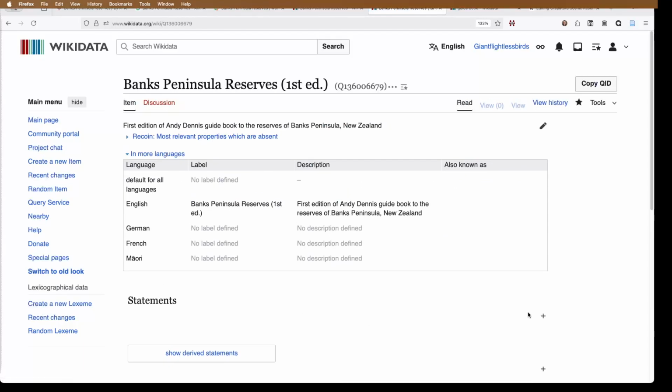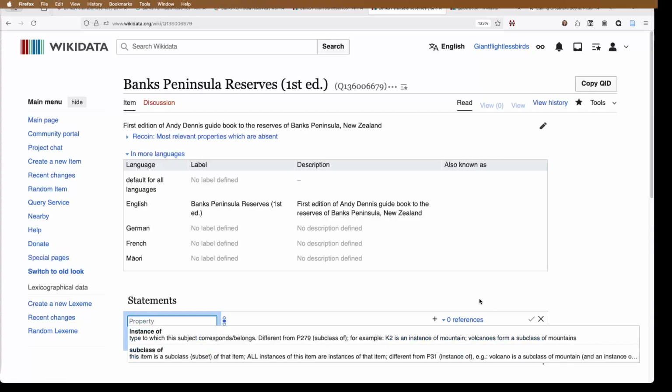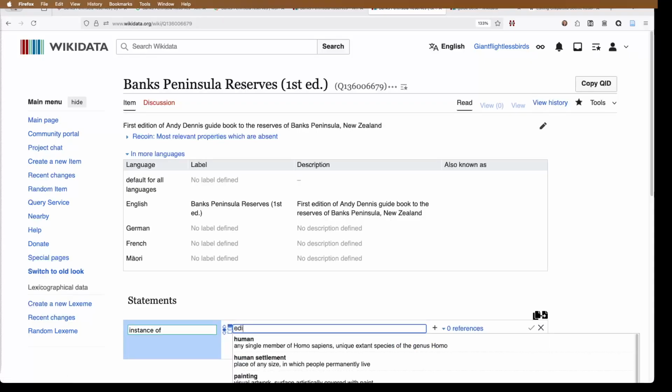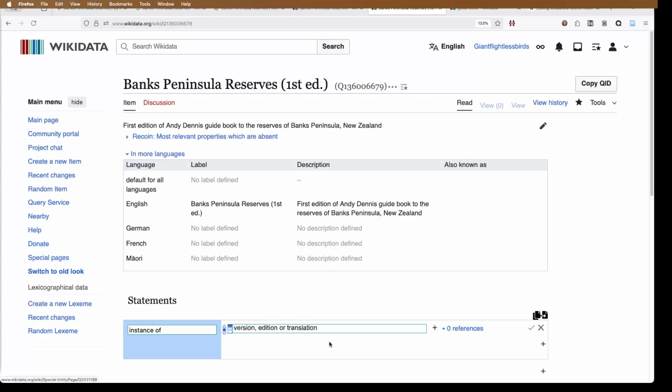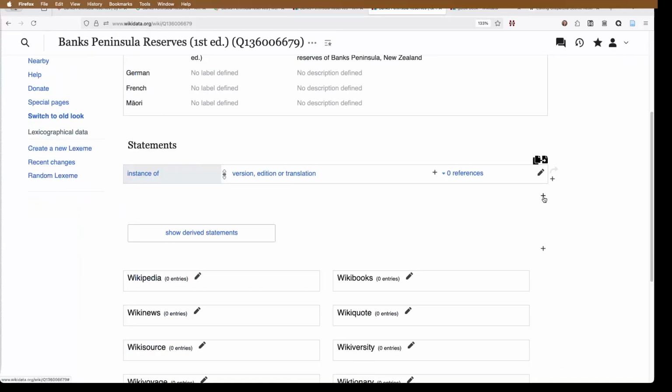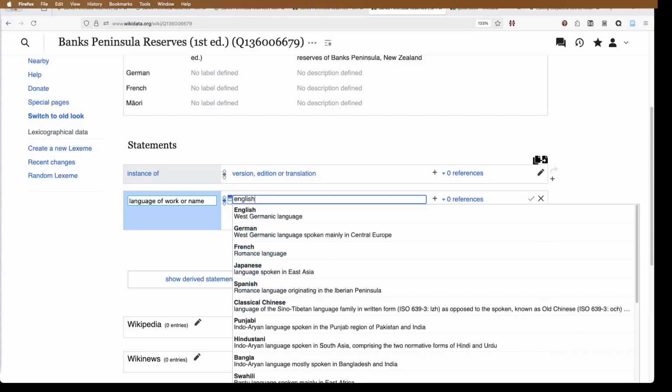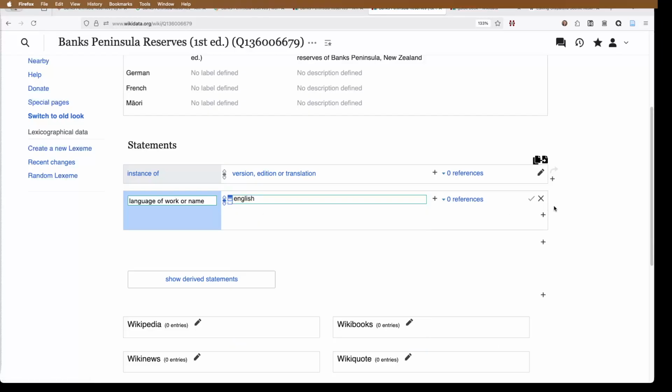Okay. All right, so what this is an instance of is an edition or version or translation. Okay, and we go through again. This edition is in English.